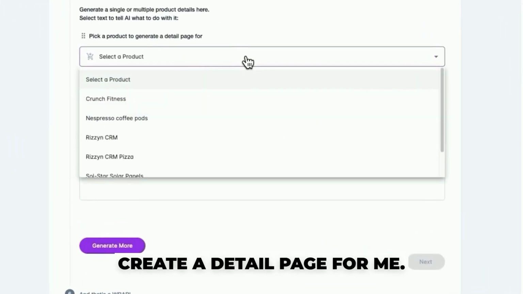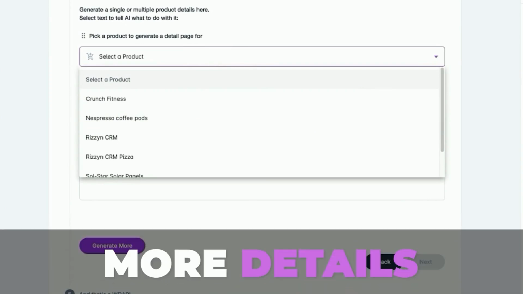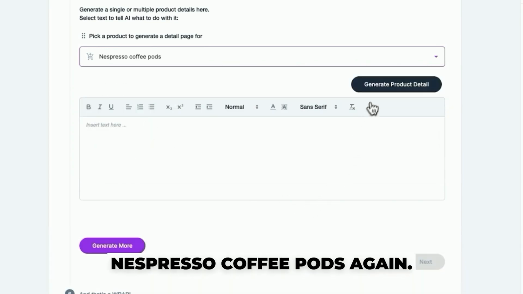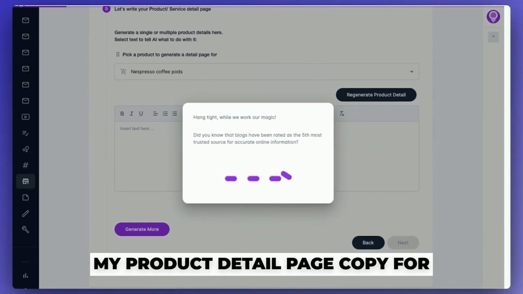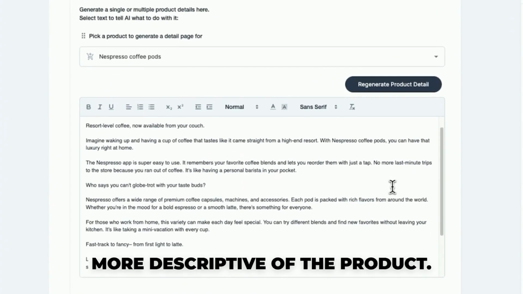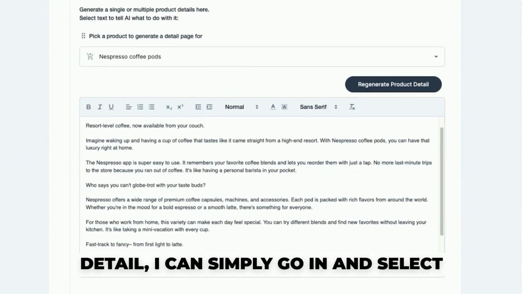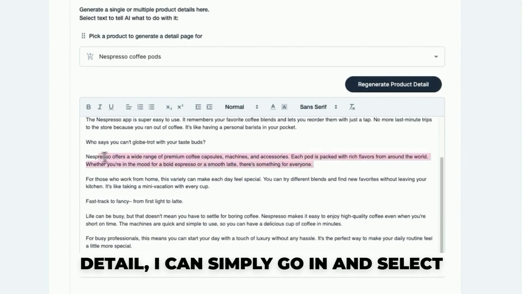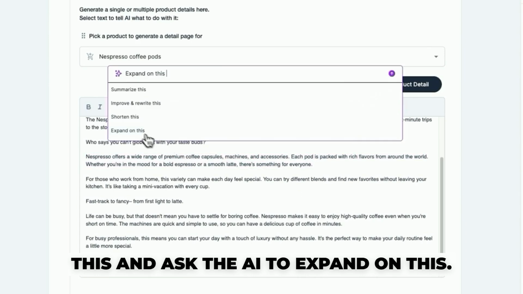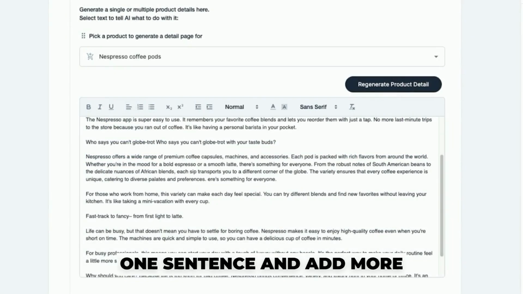Now here it's going to create a detail page for me. So this is going to have more details about the product or the service than the overview page, which is meant to just show me a blurb. So in this case, let me go ahead and pick my Nespresso Coffee Pods again. I'm going to go ahead and generate my product detail page copy for this. And now you'll see that it's given me some longer copy, more descriptive of the product. And if I want it to go into greater detail, I can simply go in and select this and ask the AI to expand on this. And now it will build on that one sentence and add more to the part that I selected.